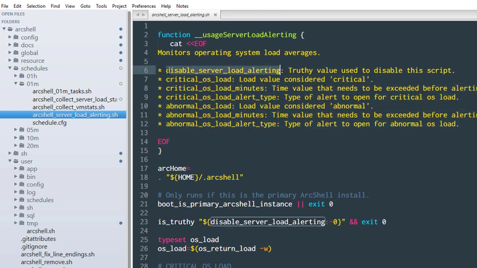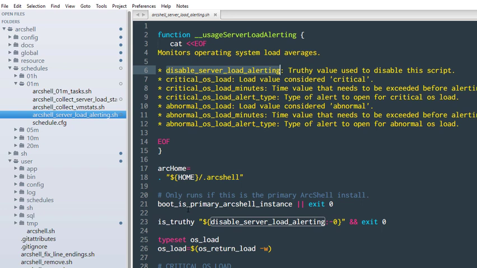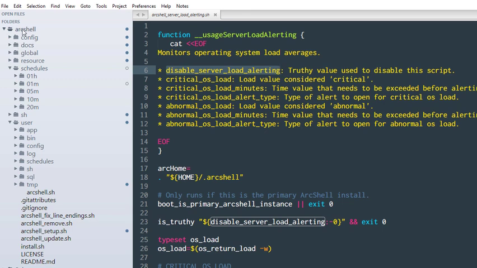We have a variable here to disable it entirely, so maybe you just want to disable it. This is a truthy value, and I've said many times in other videos, truthy values are expressions that evaluate to true: yes, no, true, false, these kinds of things. But more importantly, you can use cron expressions. So I can disable this particular script on the weekends just by setting disable server loading in one of the config files.